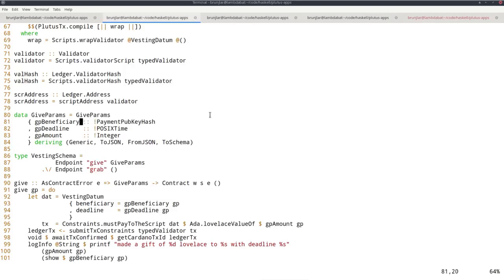For give, what this endpoint will do is create a UTXO at the vesting address with the specified amount and the correct datum. And if you recall, our vesting datum contains the beneficiary and the deadline. So this give endpoint must in particular know those, the beneficiary and the deadline. So this is here. And we also, of course, have to specify how much money we want to put at this UTXO. Therefore, I need a third field, the amount.